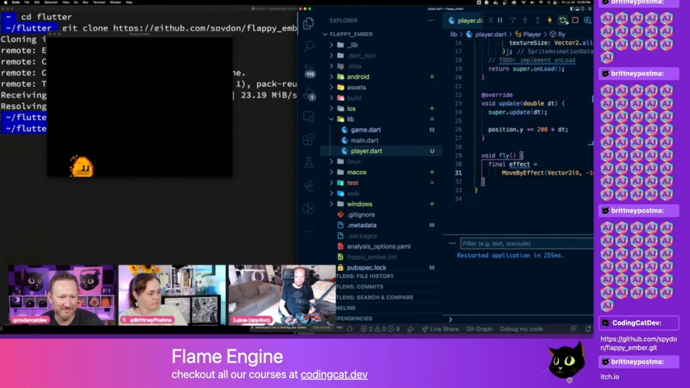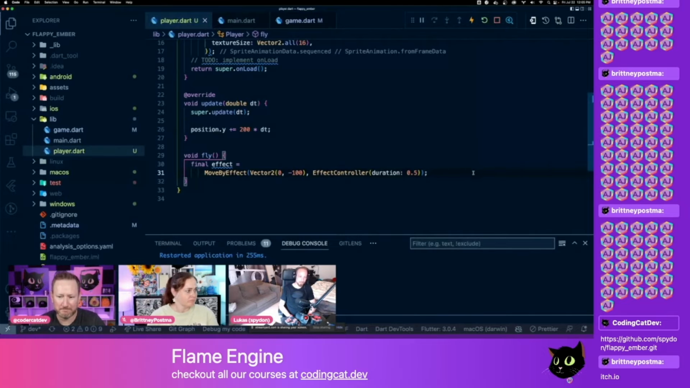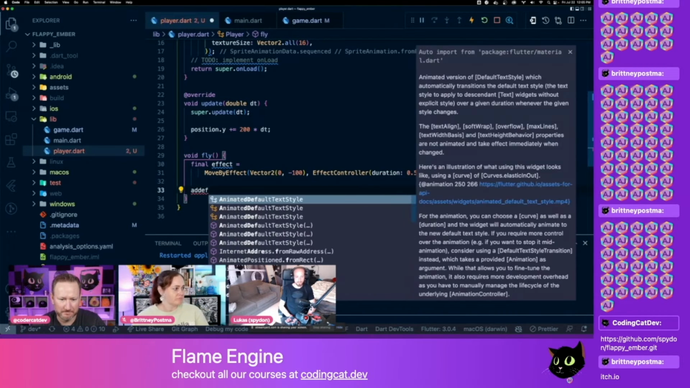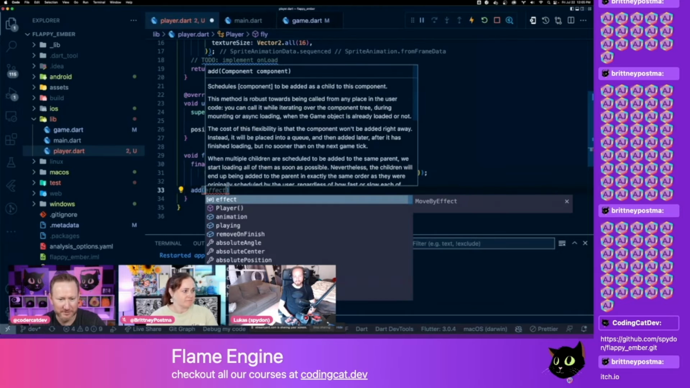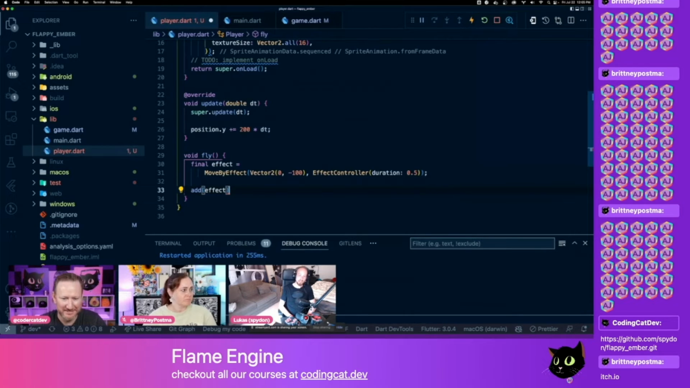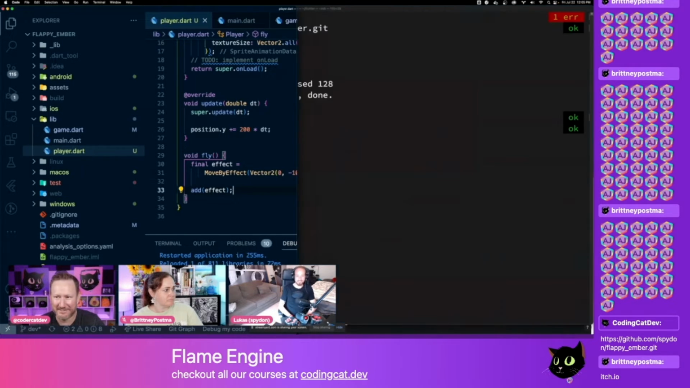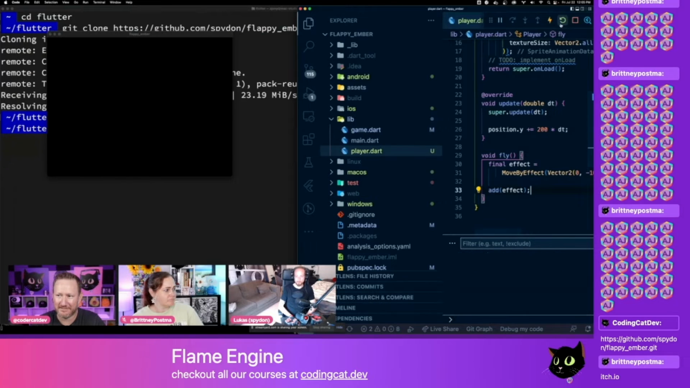So right now it doesn't do anything because we haven't added the effect to the player. We have only defined it. So after this final effect, you can just do add effect, and that is just add and then the effect in there. Just like we add. I always do that wrong. Yep, I got you. Yeah, that's perfect. Just like we did in... I'm always looking for add effect and then... Oh yeah. So that is exactly how we did in the game when we added the player to there.